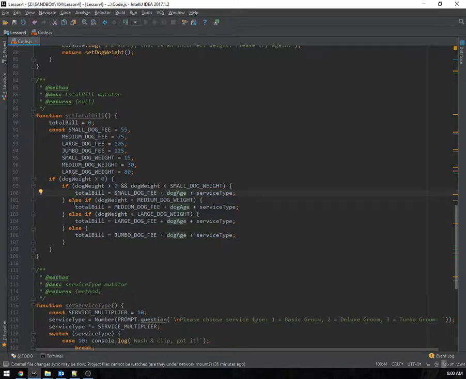Alright, then we come down and here's our cascading if statements. Else if the dog weight is less than medium dog weight, then I do, and total bill is equal to medium, etc. Then if it's less than large dog weight, then I have a default else here. Meaning if none of these were true right here, then obviously this must be the one that's true. That's what the else means. I don't need to do a last test, and that's something that a lot of beginning programmers do, is they accidentally want to do the last test here, but you don't need to.